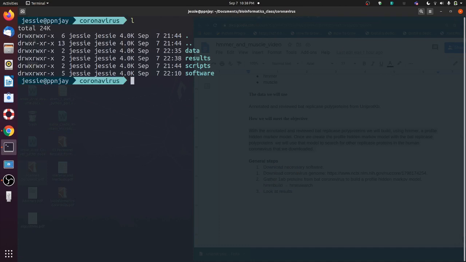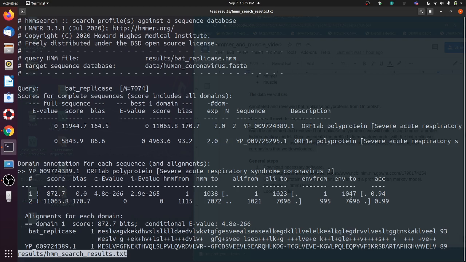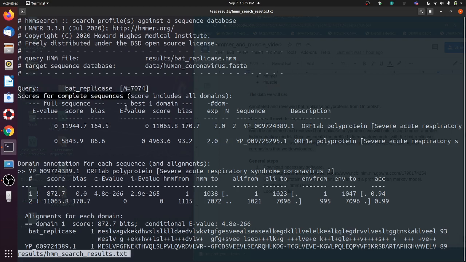Take some time, and then we just need to look at the hammer search results. And it looks like at the top here, we have the query, the bat replicase, and then scores for complete sequences. So we actually have two sequences here that got a hit. We have this ORF1AB polyprotein, and then it just looks like just one protein actually.